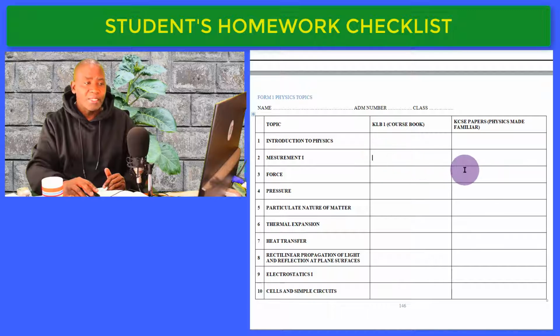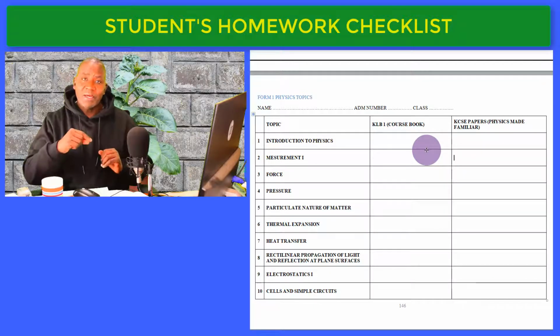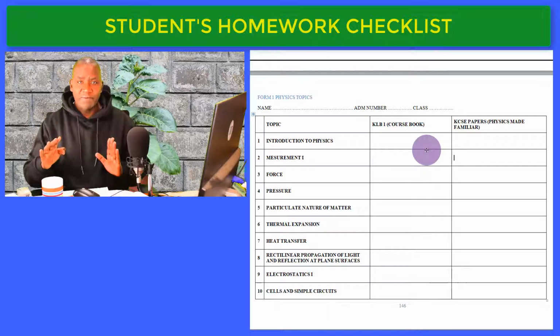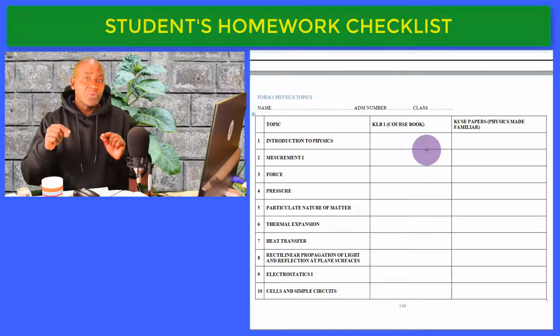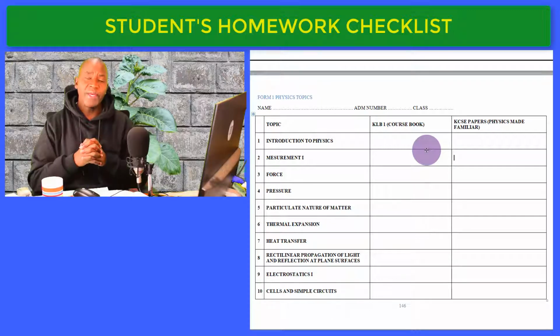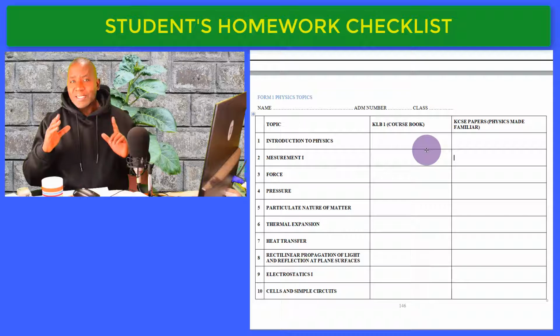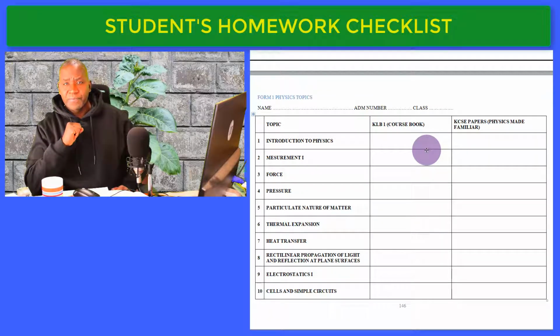In case the teacher tackles an examination question from a certain paper, write that paper there again with your hand. You can write 2019 paper 1 number 5. That is enough, so that when it comes to your private time in the evening, when you are at home, or in your dormitory, or wherever you will be doing your private work, you will need to utilize that time very efficiently.